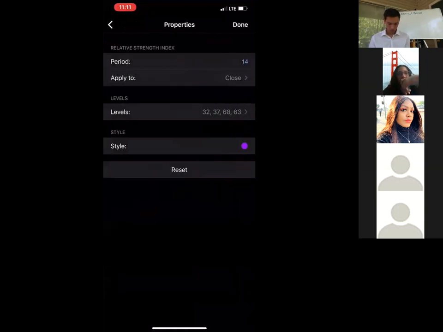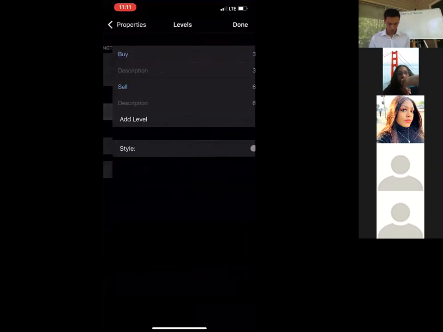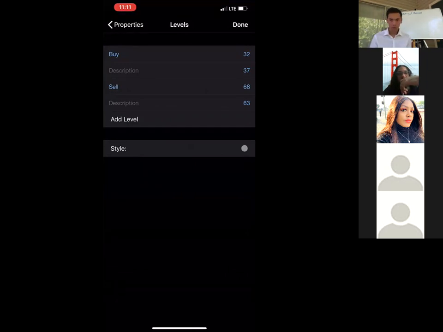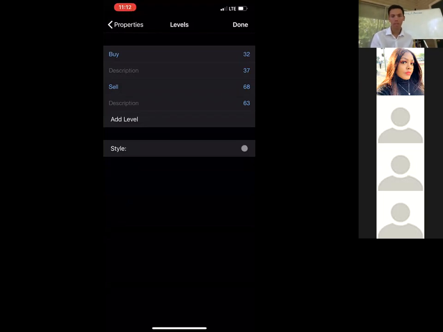And then make sure you press save. And then we're going to click levels. Your first level, whatever number is right there, backspace it. We're going to make it 32. The second number, we're going to make it 37. And if you got an iPhone, click add level. And if you got an Android, it's a plus sign button like in the right-hand corner. You want to just add the plus, and then you want to add 68. And then you want to add 63.